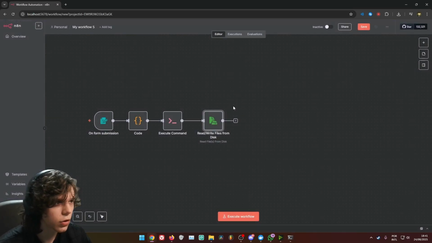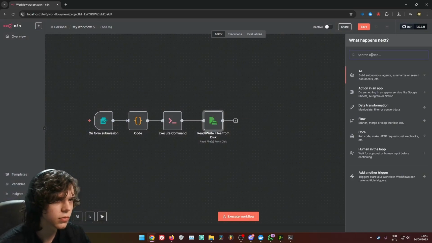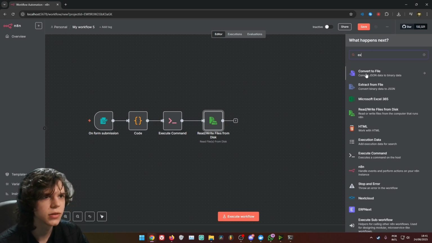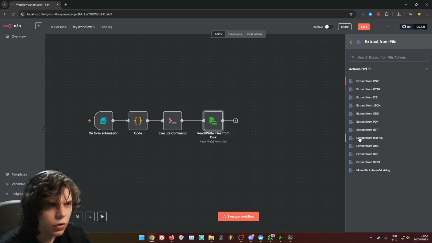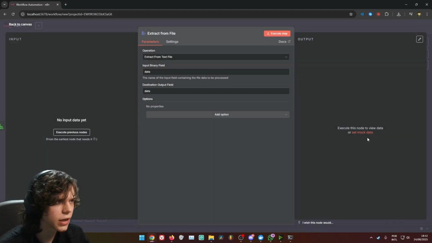Next step, we are going to extract. Okay, let's extract from file, and we are going to extract the text file like that.